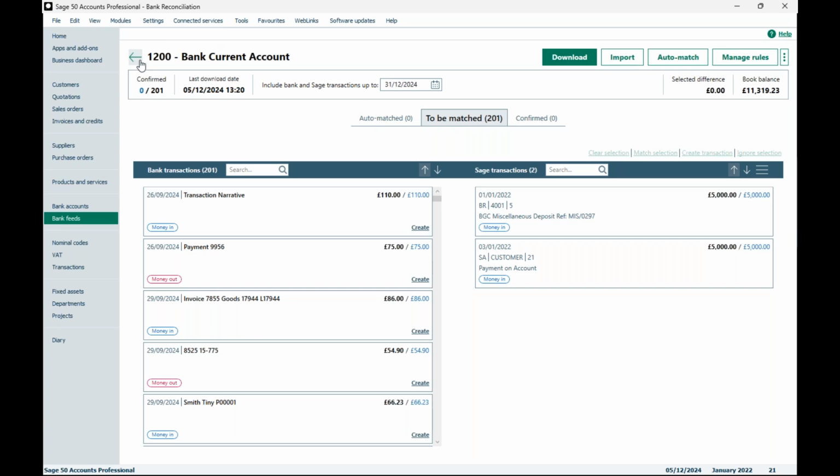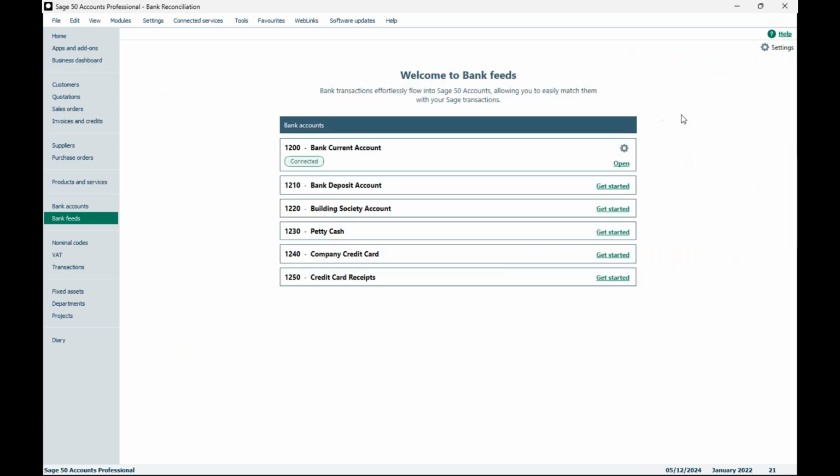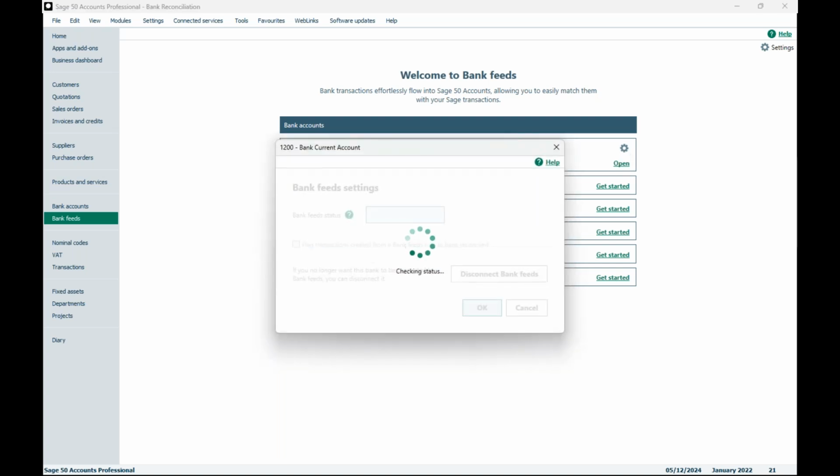Also, if you are using bank feeds rules, you can turn on a setting. If we go into the settings cog here on our bank, you've got an option here for flag transactions created from bank feeds rules as bank reconciled. It is turned off as default, but you can switch that on just by going into that option there.